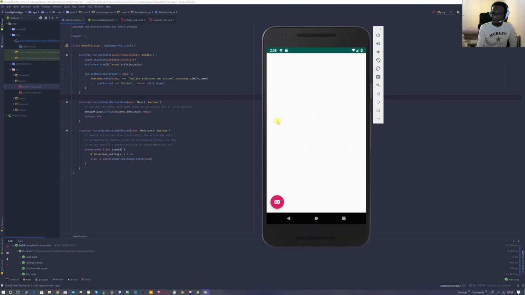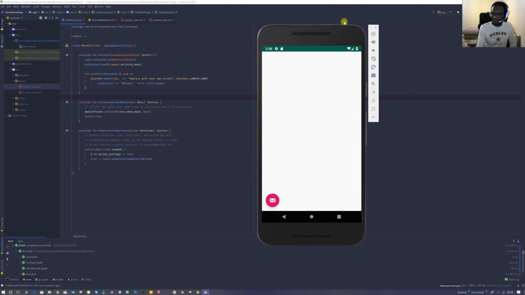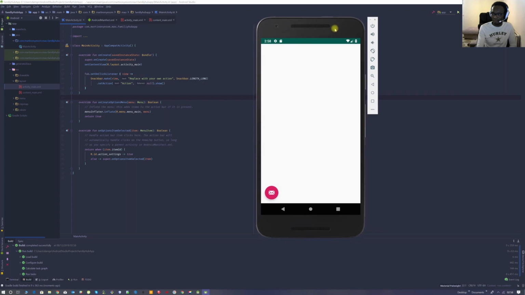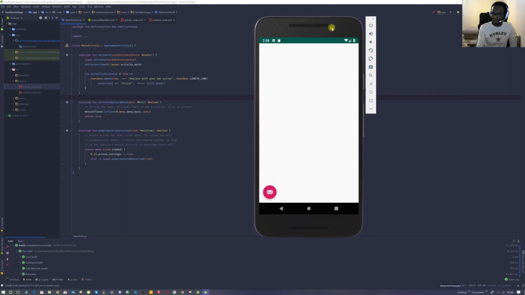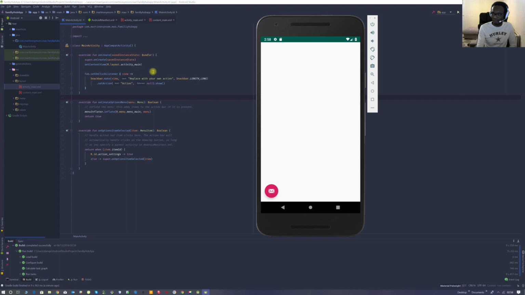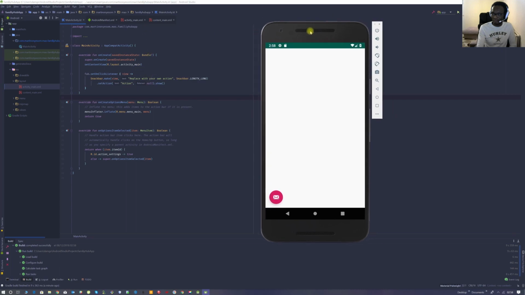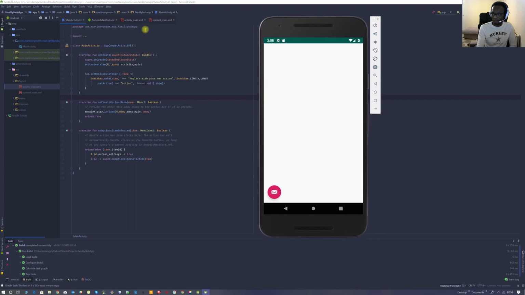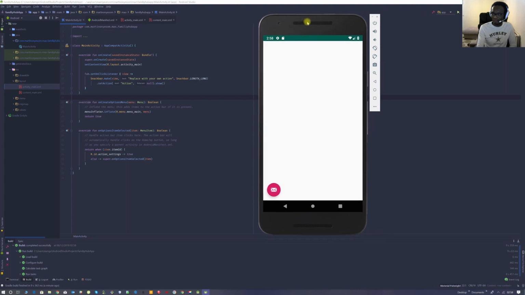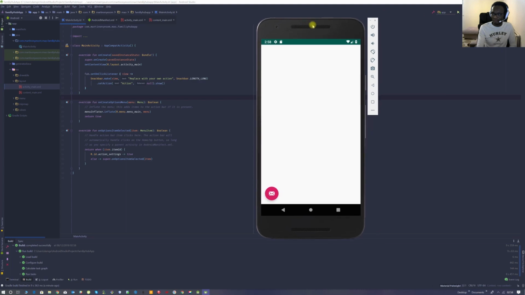Don't worry about this. It's still building. This is our old stuff. Something's gone wrong here. Yes, so I've deleted the toolbar from our activity here, but there's still a reference to it in our main activity here. So we also need to either comment this out or just delete it. But for now, let's delete it. I don't really care about it. So hopefully that's it.